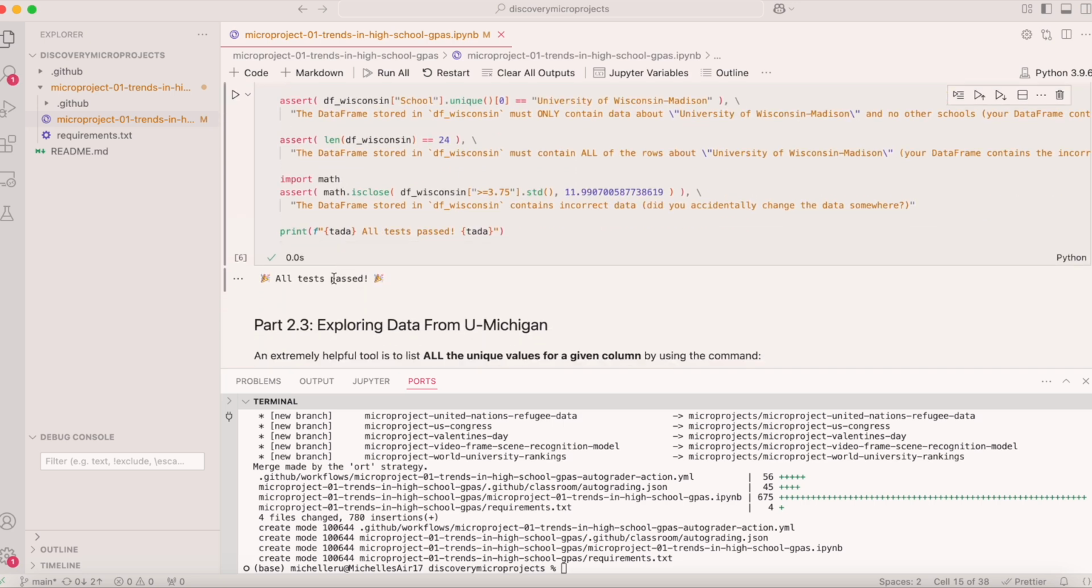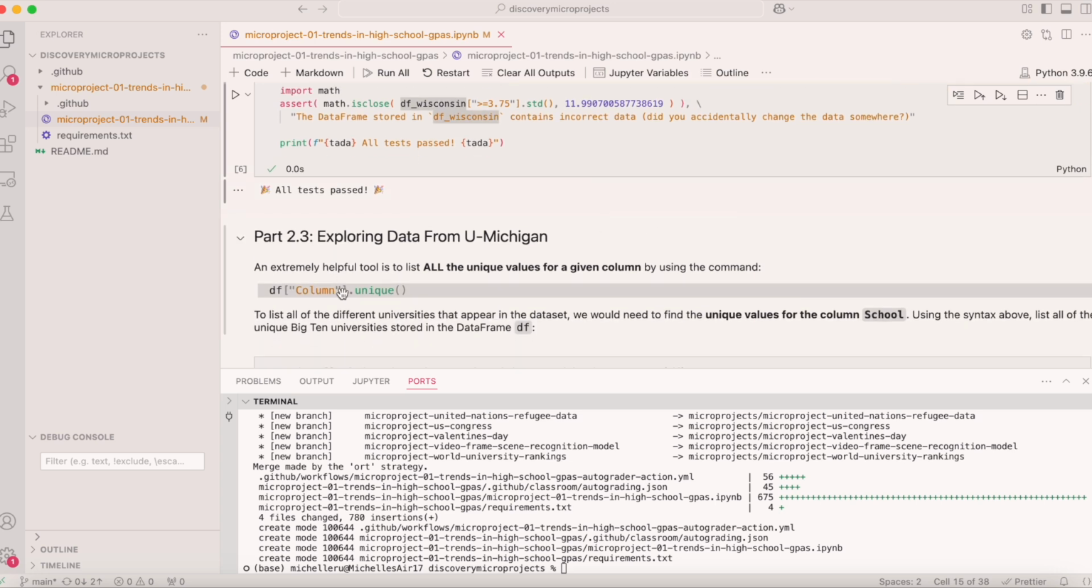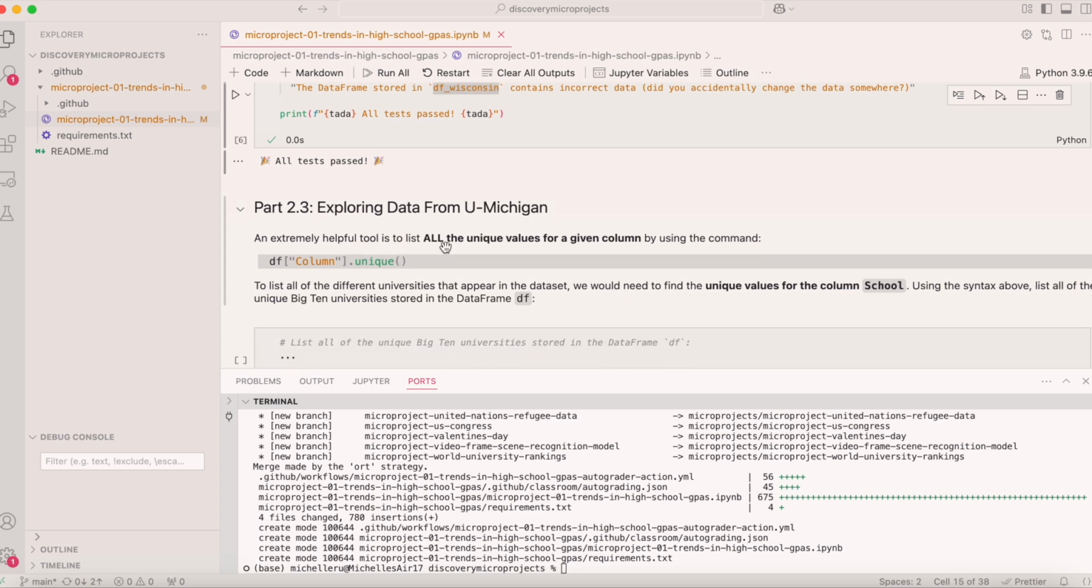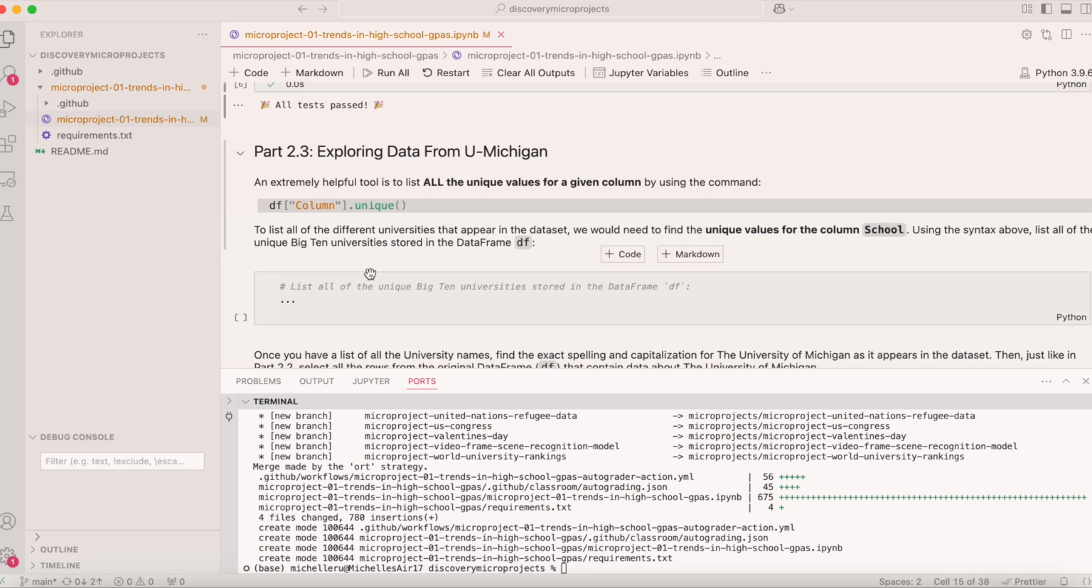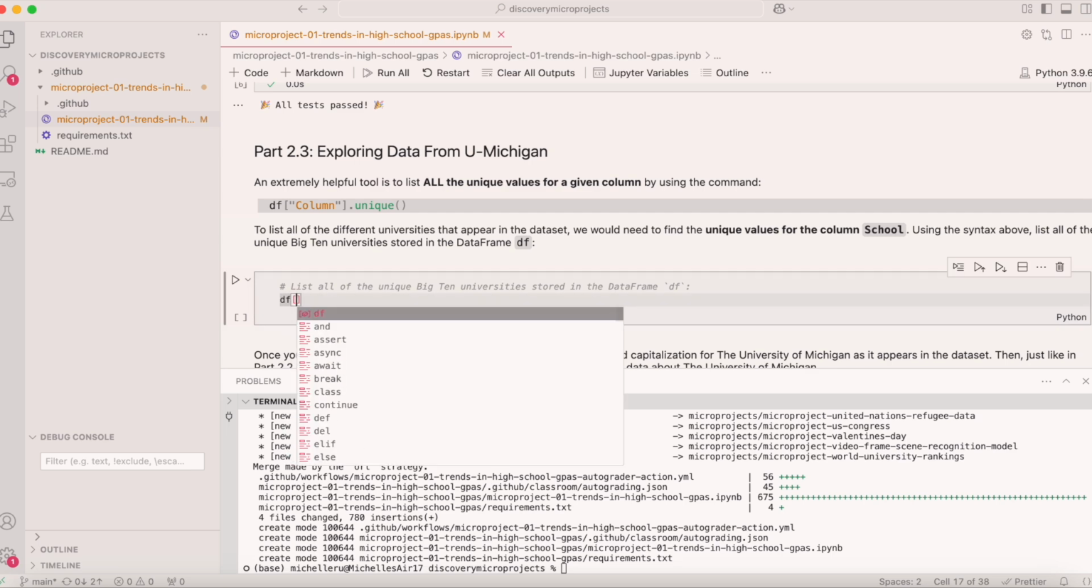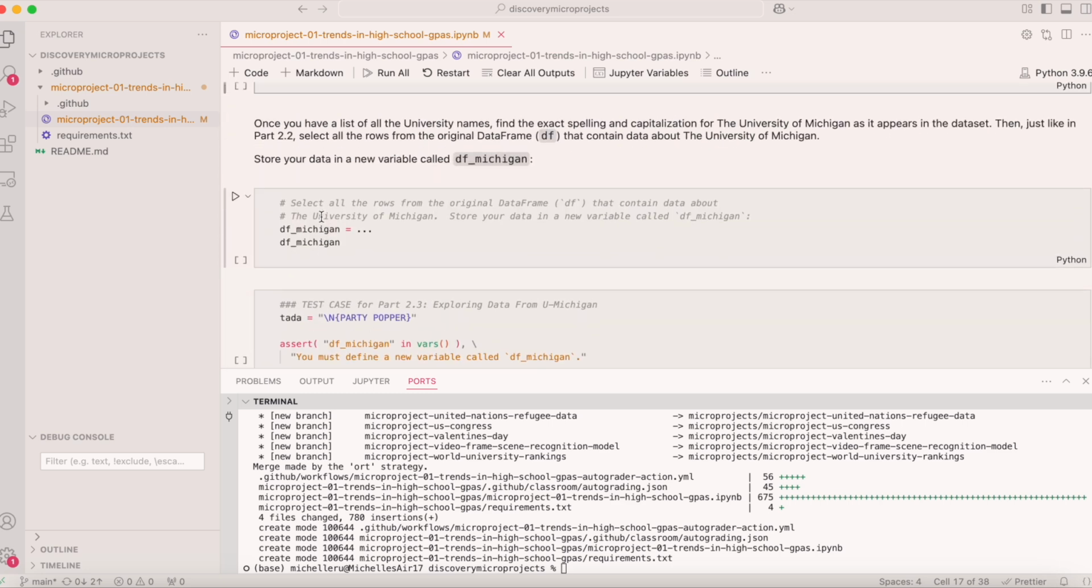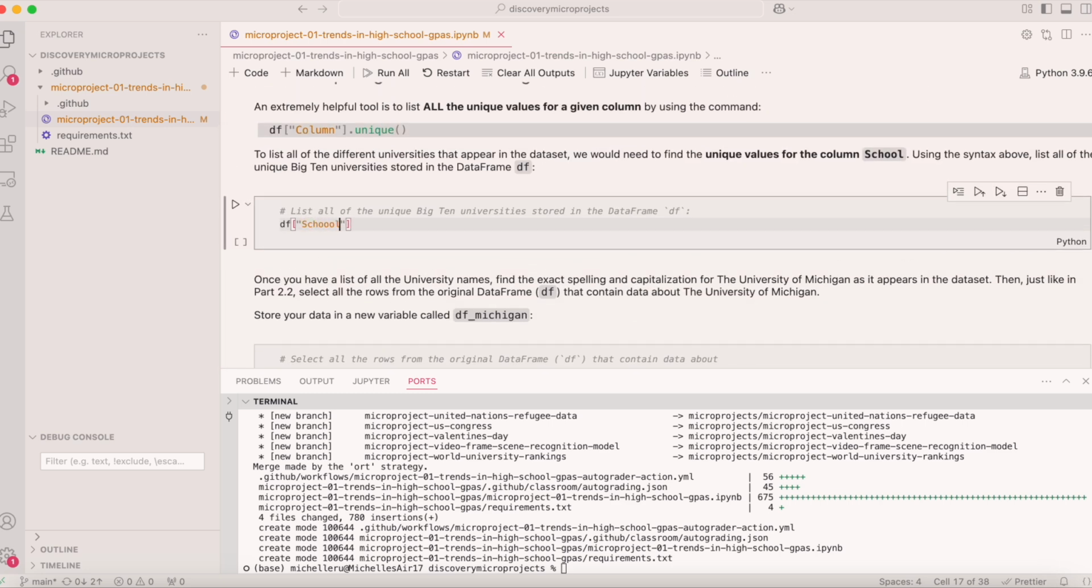Okay, so now we're going to move on to part 2.3, which is exploring data from UMichigan. They give us a command, df with column.unique, which gives the unique values of a given column. They want us to find all the unique values for the column school. So we can just type df, and the column name is actually going to be school. So wait, where'd it go? df.school, oops, .unique.